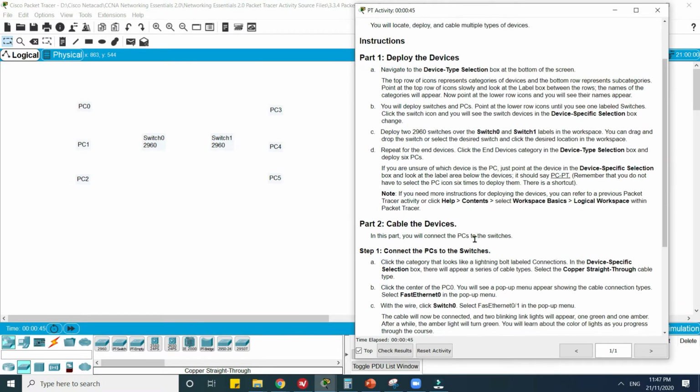For the first part, the thing that we need to do is to deploy two switches and six PCs. Now, all of this will be located at the bottom left of your Packet Tracer workspace. So we're just looking for the device type selection. For the network devices, it's on the extreme left. Then below it, you'll be able to see the various network devices. And we'll just scroll until you find switches here. And then beside it are the different types of switches available in Packet Tracer.